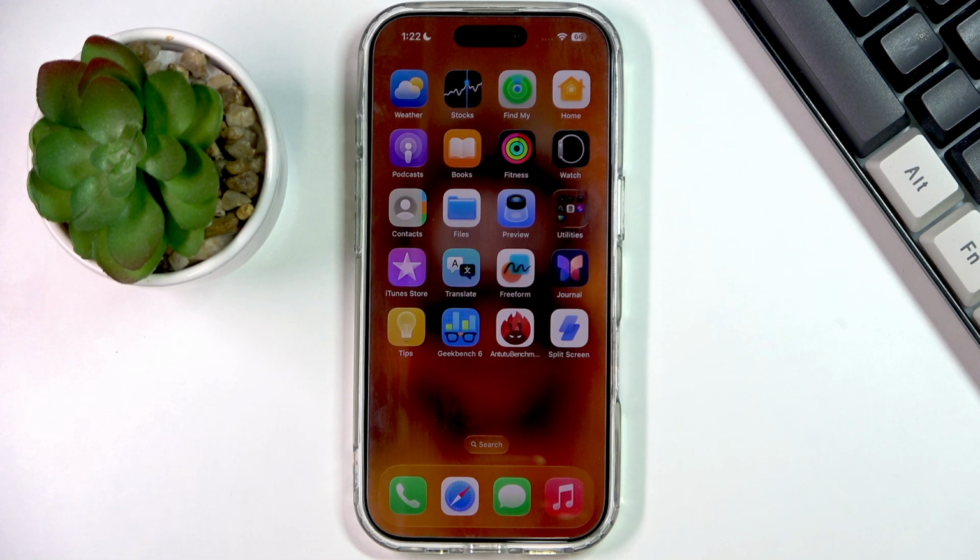Good morning guys, and in front of me is the brand new iPhone 17, and let me show you how to check flight details.